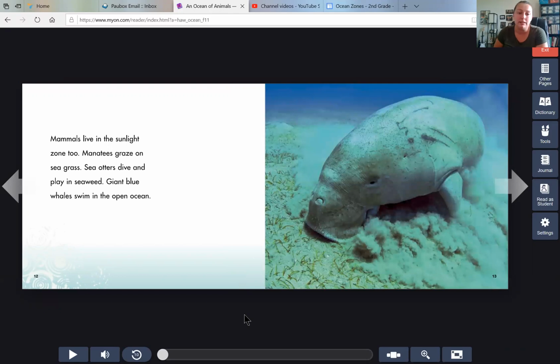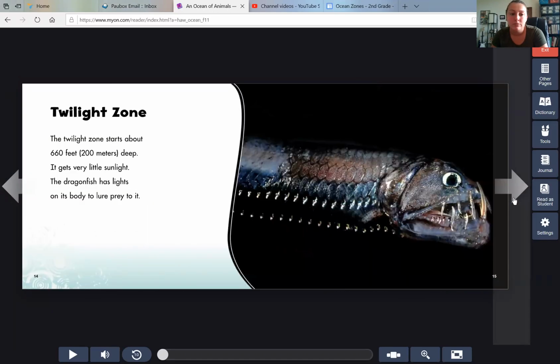Mammals also live in the sunlight zone. You might have seen one of these things before. I saw one of these and it was so cool. This is a manatee and they graze on sea grass. Sea otters dive and play in seaweed. Giant blue whales swim in the open ocean. Look at them. This is a manatee. They're kind of like sea cows.